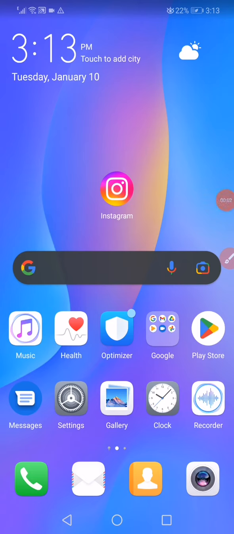to post Instagram 60-second story easily and fast. Hello guys, in today's video I'm gonna show you how to get the longer stories option on your Instagram. All what you wanna do guys is very simple.